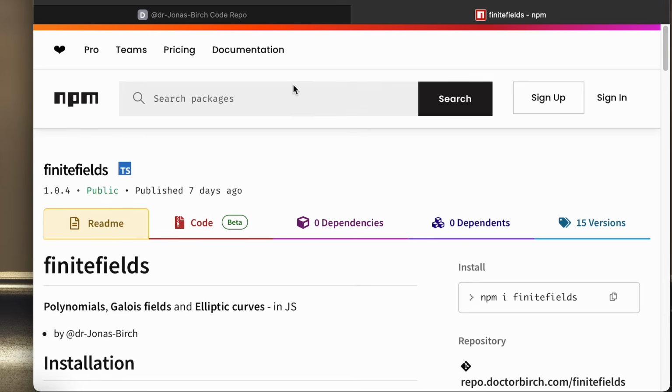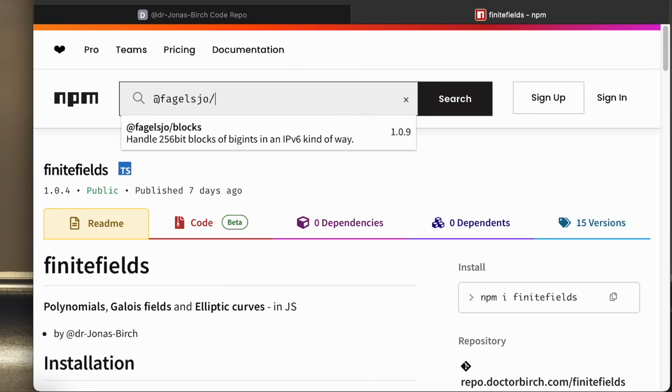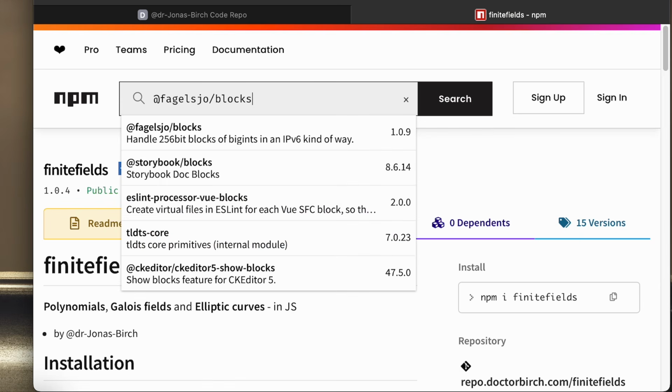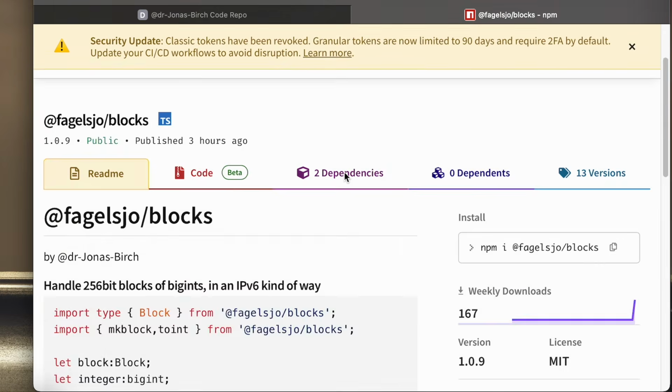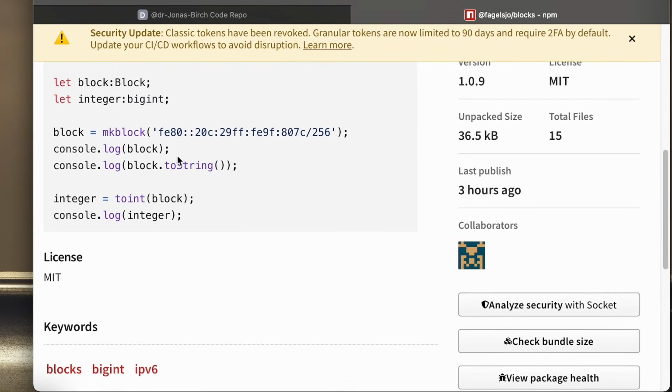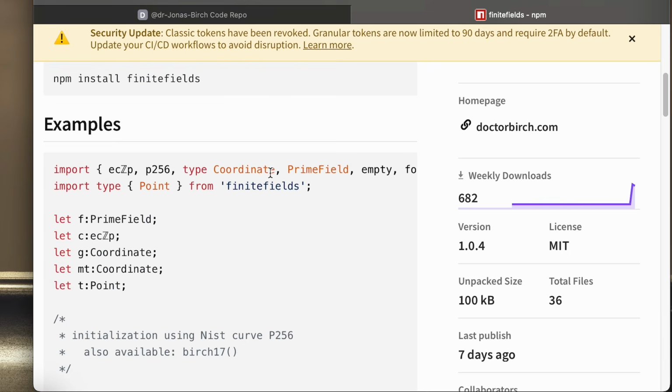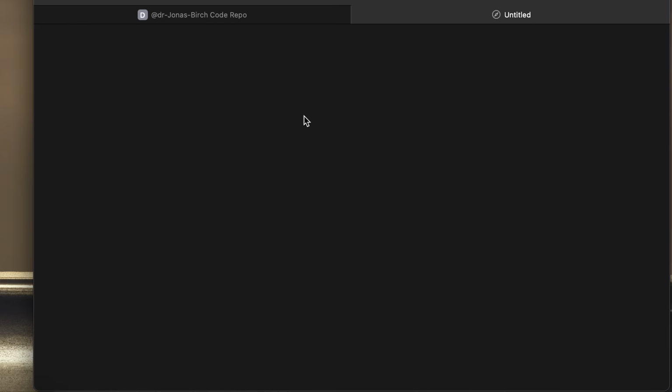And we can also check for the other one, Fågelsjö/blocks. And it's pretty simple. So we have something of this type, and we can turn it into an integer and into a string, and we can turn it from an integer into this form, and so on and so forth. All right, so now we can start with the actual code.